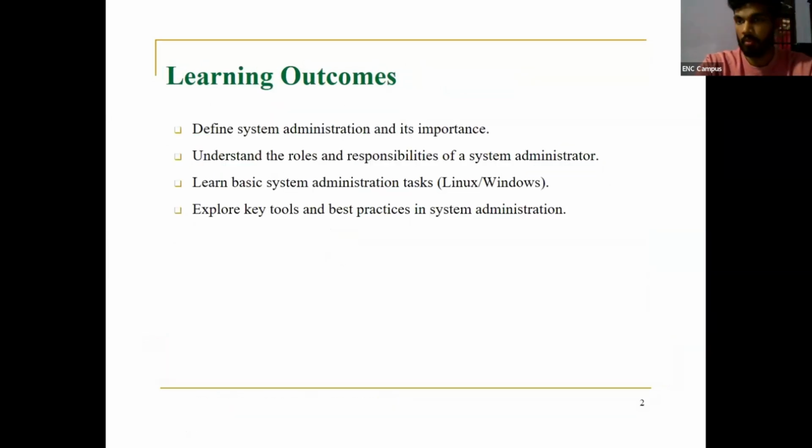These are the learning outcomes of this subject. Understanding what is system administration and its importance, and understanding the roles and responsibilities of a system administrator. We are going to look into different operating systems, Linux, Windows, and you need to be familiar with basic system administration tasks and best practices in system administration.